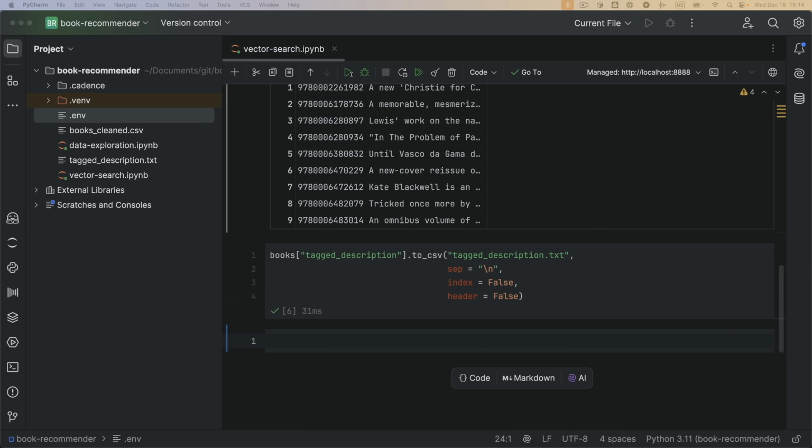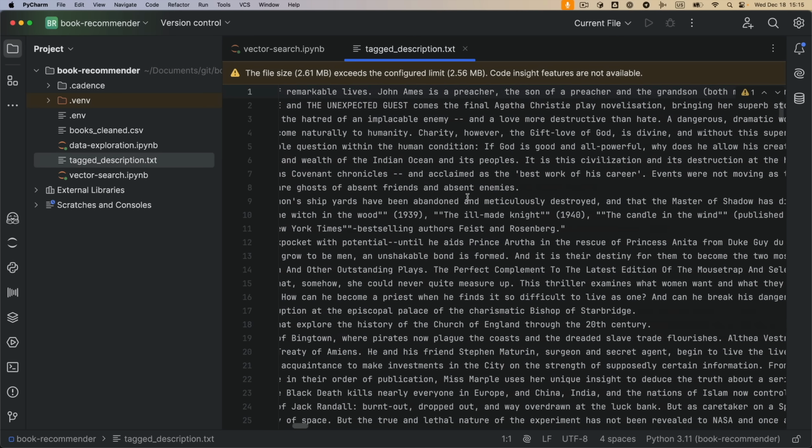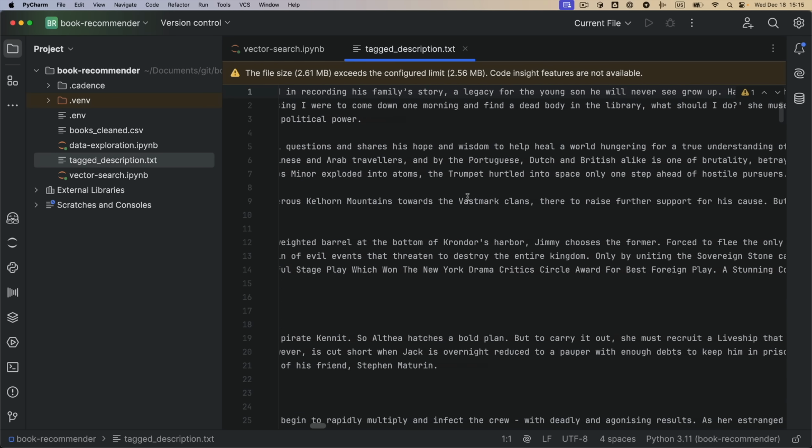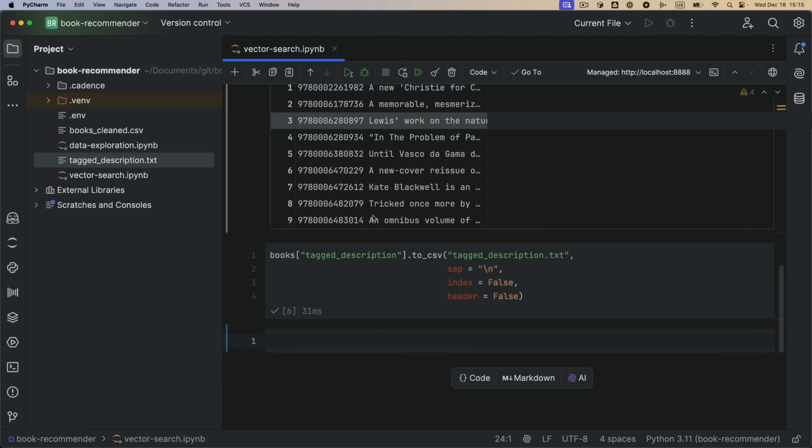Okay, so we can have a look at that text document that we've just created, and we can see that it's done exactly what we needed. We have all of our nice descriptions separated neatly by new lines. So great, now we can start splitting them. So the first thing we do is we load them using the text loader method, and you can see the syntax here is pretty straightforward.